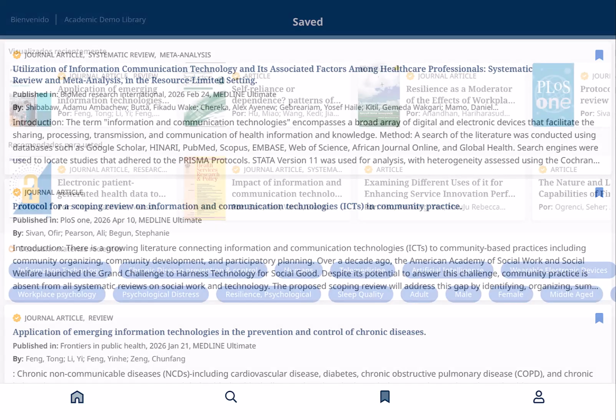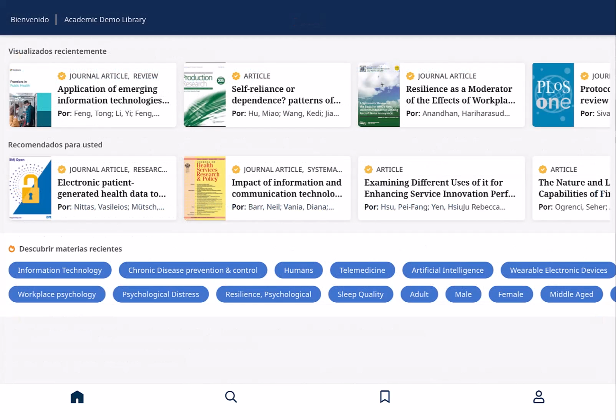The EBSCO mobile app interface can be translated into multiple languages by changing the language in your device's settings. Please refer to your individual device's support materials for more information.